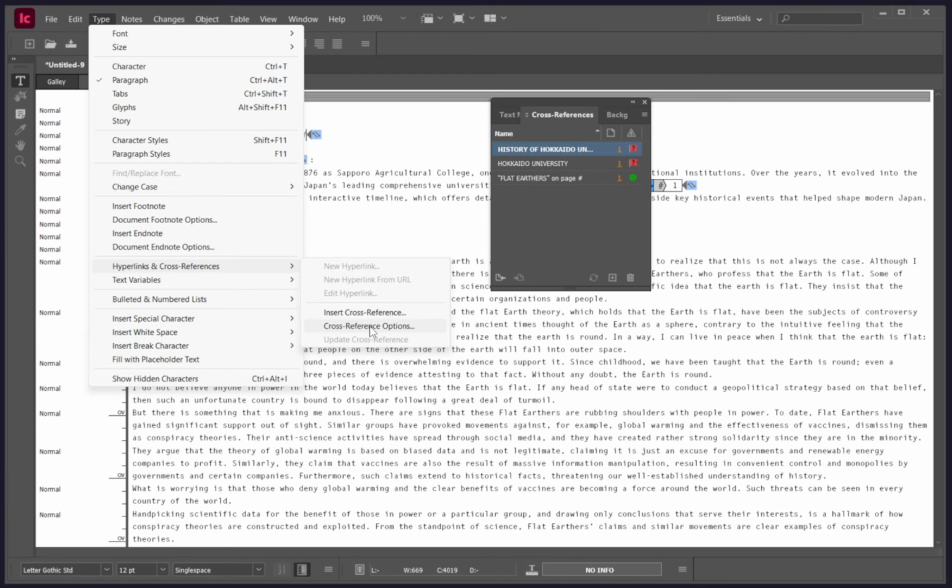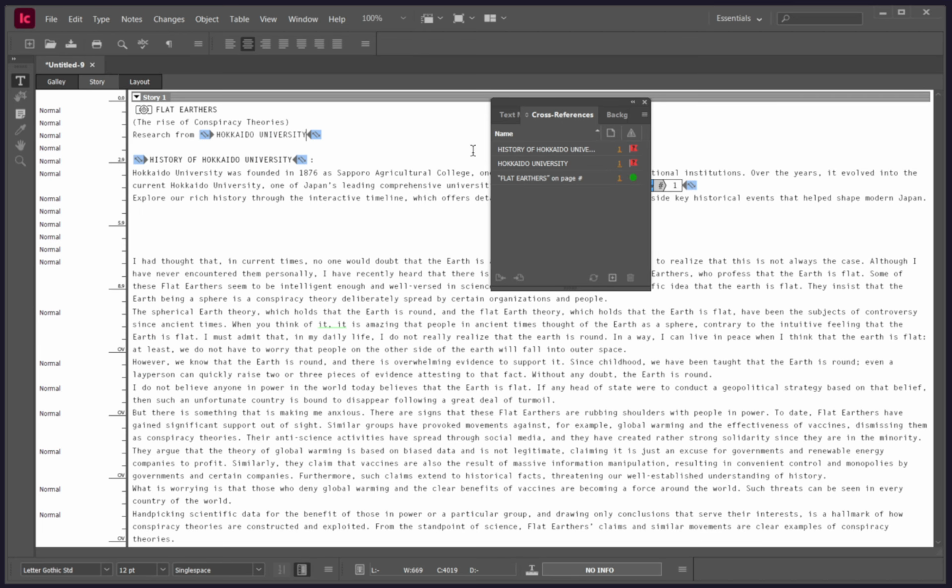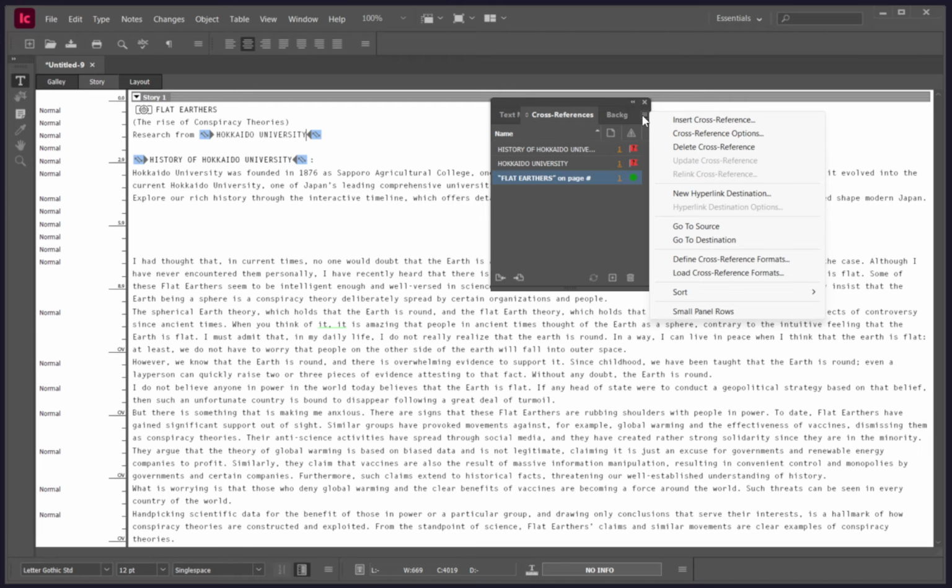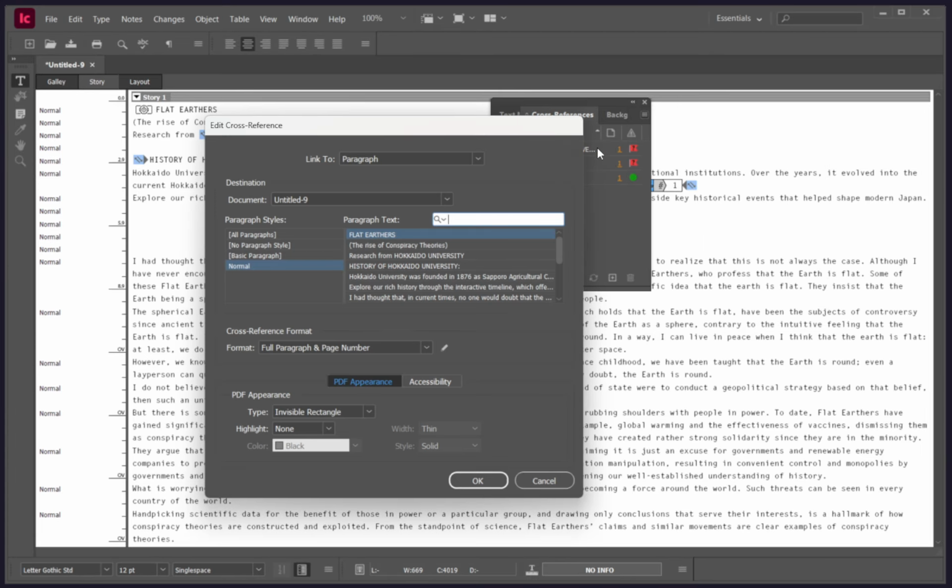If you need to adjust how a reference appears, select it in the panel and choose Cross-Reference Options. Here you can change the format, perhaps switching from a full paragraph reference to a page number-only display, or tweak the styling to match editorial guidelines. This affects only how the reference looks and what information it shows. It never changes the destination itself.